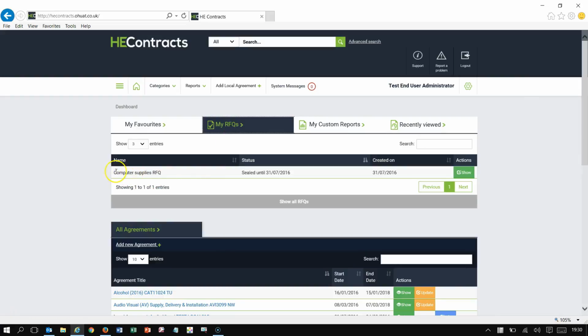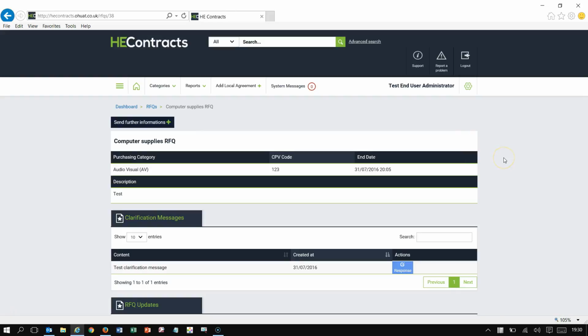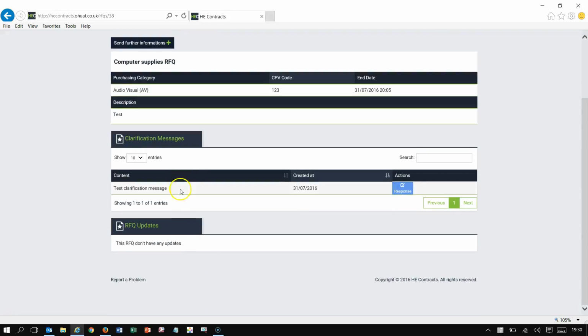So in there we can see that we've got our computer suppliers RFQ is sealed until the 31st of July, and that it was created on there as well. Now we can show it, and that will allow us to see any information that's in there, but it won't allow us to see any responses until the seal date has ended. Now we can see here's that clarification message.